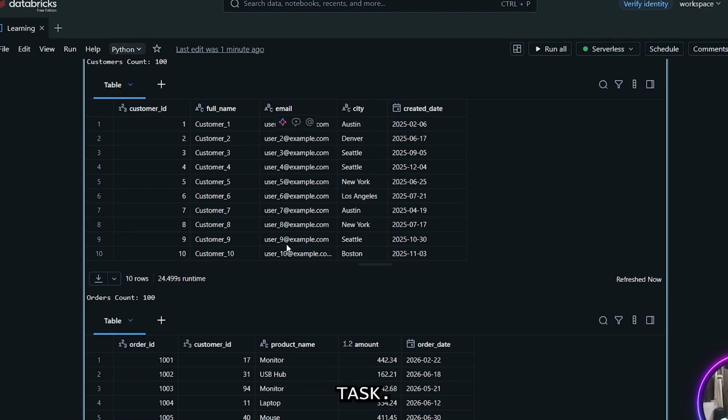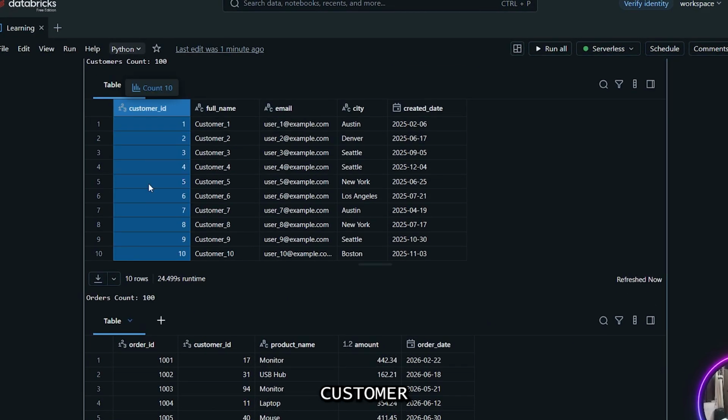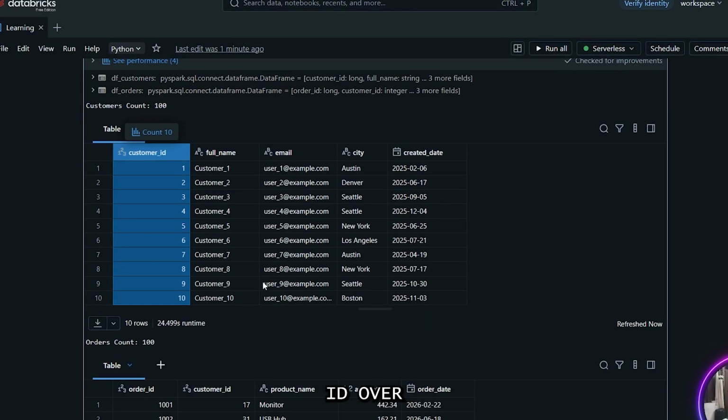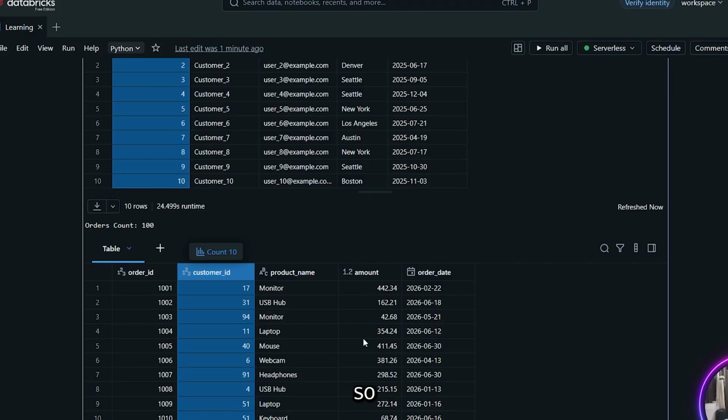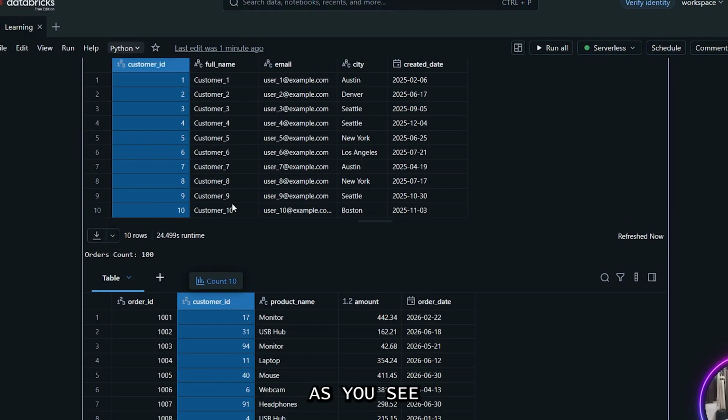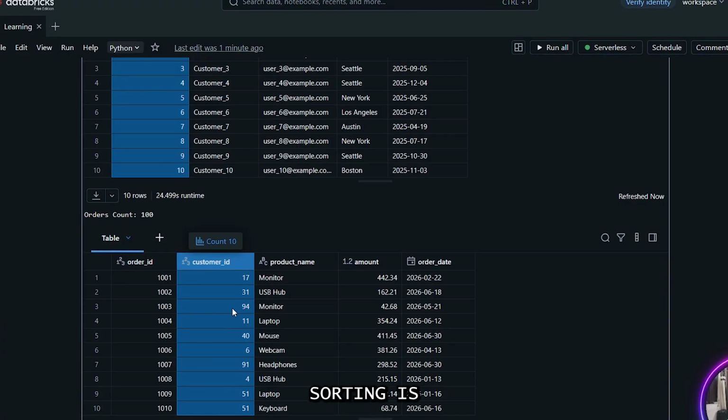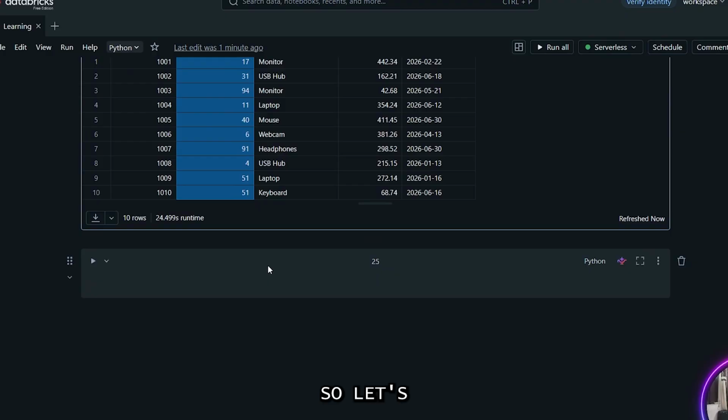And what is our task? We are going to join using this customer ID over here. You see the customer ID over here, the data frame to this customer ID over here. Okay, so we are going to do that. And as you see, this looks numerically sorted by default, but it is not. That's why the sorting is required. I hope it is making sense to you guys, right? Okay, so let's join it.